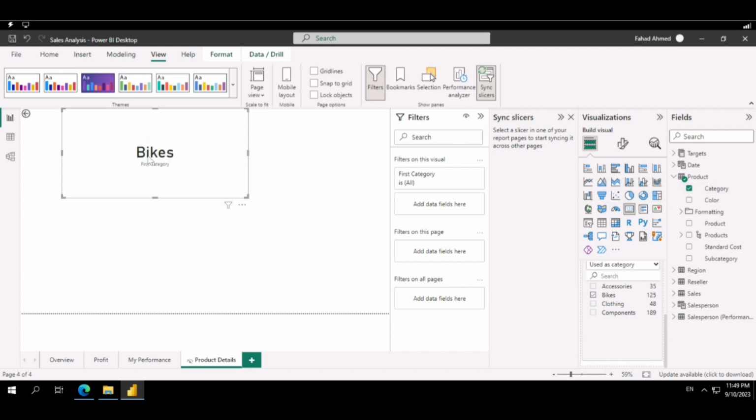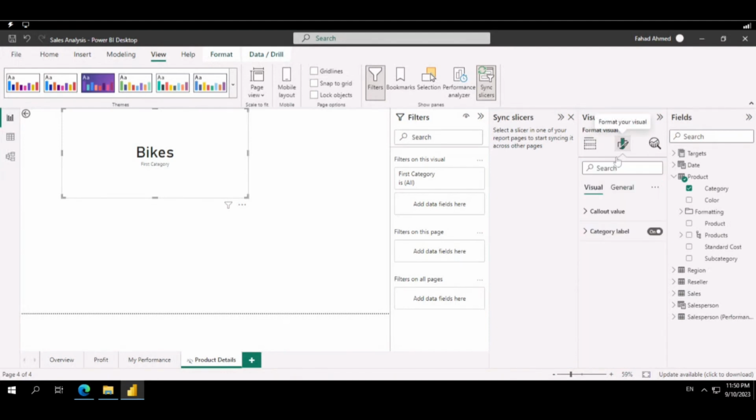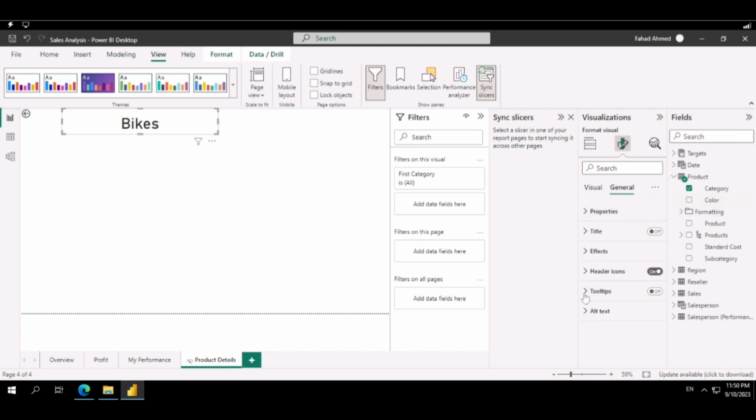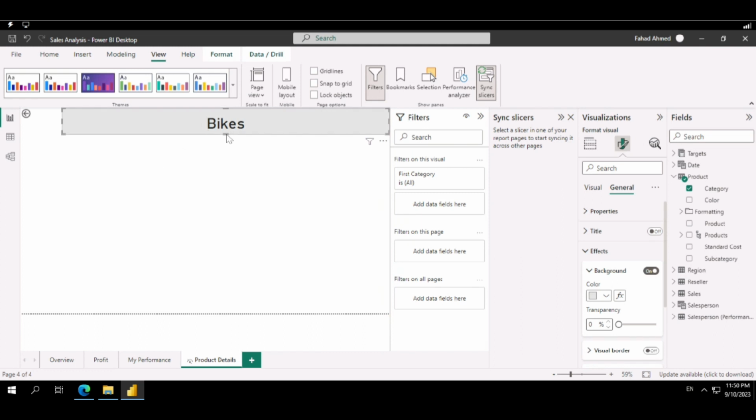If you see, the card visual is showing the name as well as the individual category label. We will turn this off by going to Format visual and turning off the category label. We'll resize this and put it like this. We'll also give it some background effect, so let's give it a light gray option here.